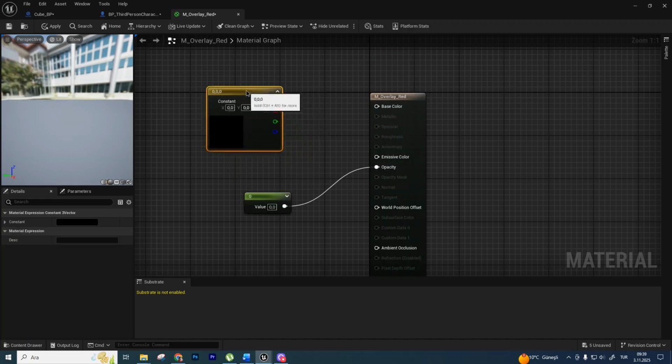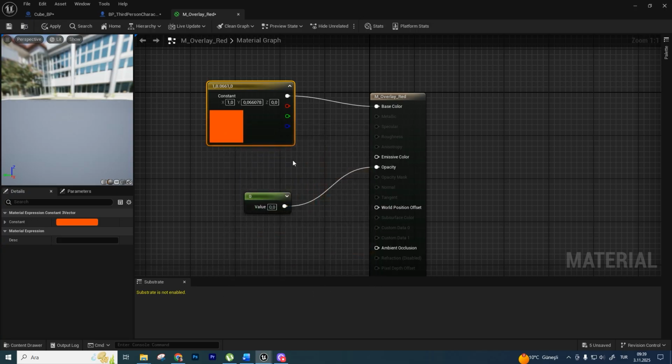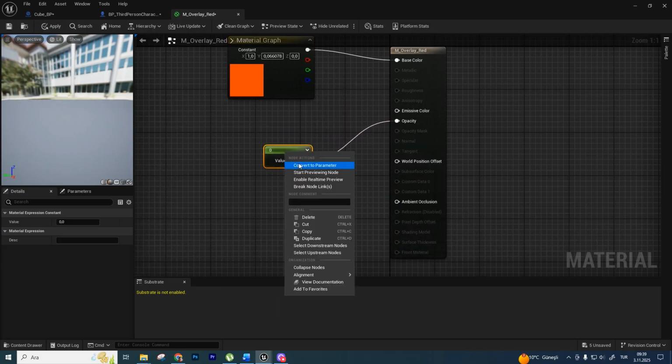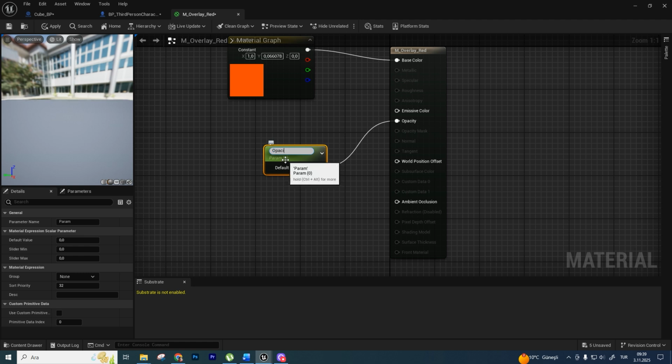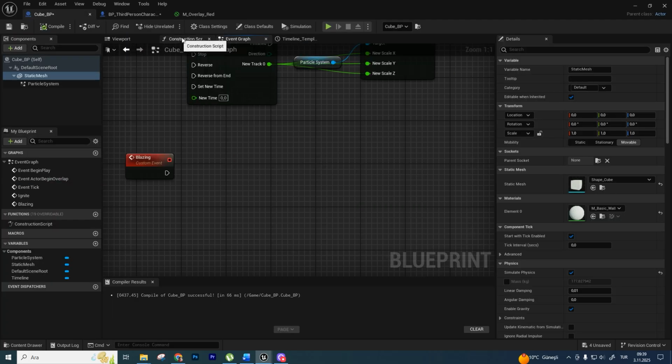Hold the 3 key and left-click to create a vector parameter. Pick a red color and connect it to the base color input. Once you save, you'll see that the object starts to shift toward red, depending on the opacity value. To control the opacity through code, we need to make it a parameter. Name this parameter opacity. Now go to the actor's construction script.